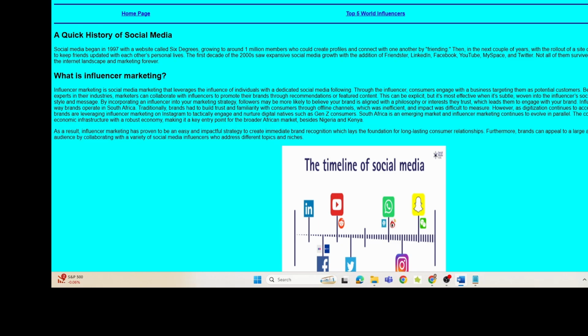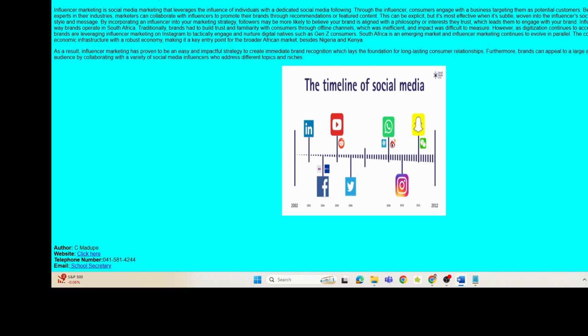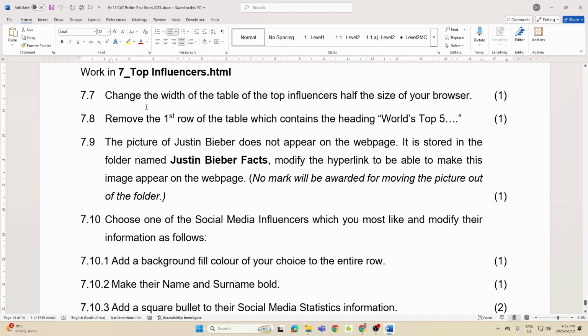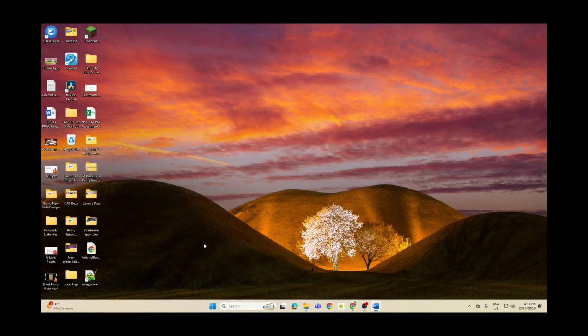And the last one for this question, locate the personal information at the bottom of the page, personal information. Change the name of the author to your own name. Okay, so folks, you can just go in and type that. So we're looking at the second section. Now this one wanted us to change the width of the table, remove the first row, make sure a picture appears. Then they wanted us to modify one of the social media influencers by adding a background fill, make their name and surname bold, and add a square bullet to their stats they need to record.